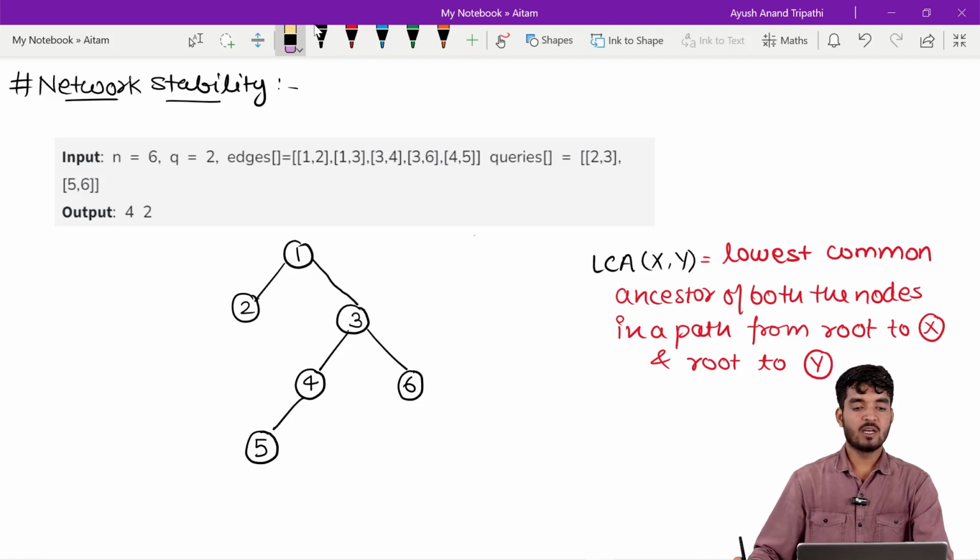Then for the second query, the nodes are 5 and 6. The LCA is 3, the lowest common ancestor. So this is the LCA node. And after getting this LCA node, we have to remove it and all its direct edges. So after removing node 3 and all its direct edges, the tree will break down into three components.